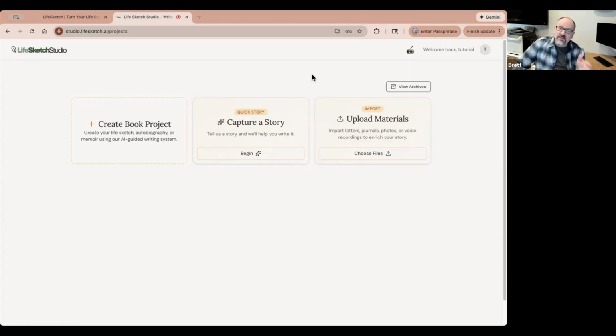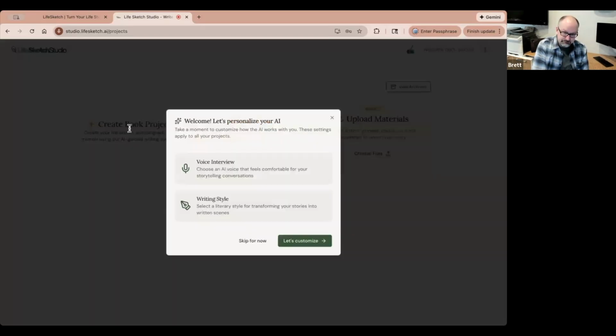Hi guys, in this video we're going to talk about how to create a book project and get you started with LifeSketch. From your homepage, we just click Create a Book Project. Now, if this is the first time you're using it, you're going to get this pop-up, and it's a shortcut to help you customize the way that you use LifeSketch.